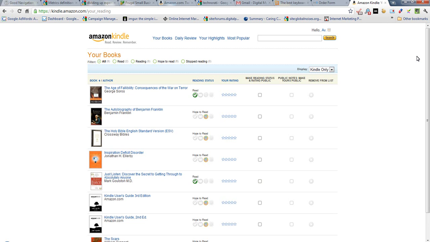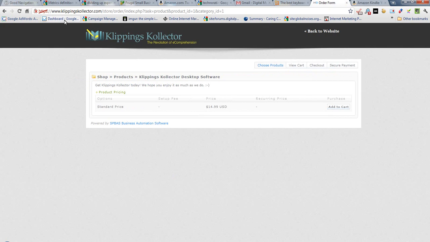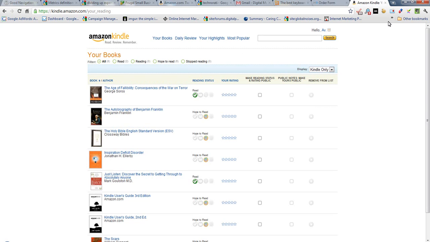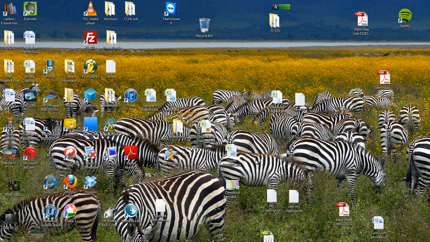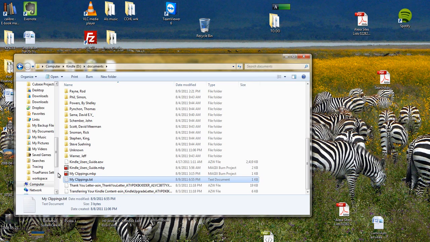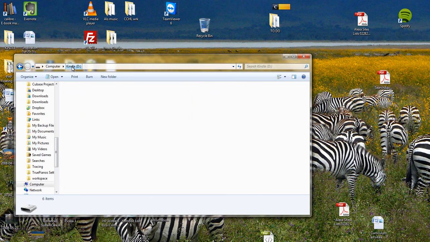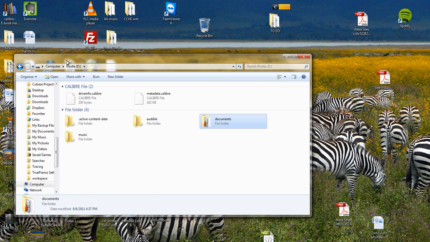The only other solution I found on the market right now is a program called Clippings Collector, but it costs $15 and I'd rather not pay that. So what we're going to do is a little workaround here, and we're going to go into our Kindle directory. Actually, I'll back up here.